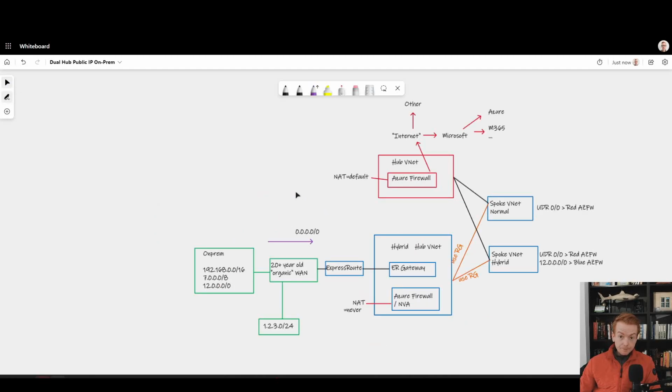So thanks for watching. It's probably not a pattern you'll find on the Microsoft website because it's more of a niche scenario which you come across more in certain verticals than not. But if you are wrangling with public IPs in your network and trying to connect to Azure, hopefully you found some value in this. Thanks a lot.